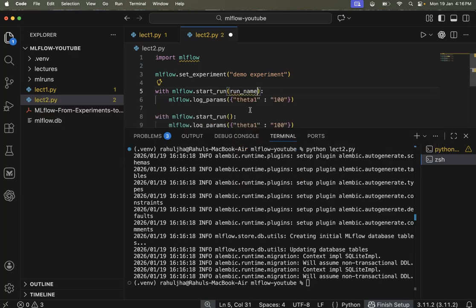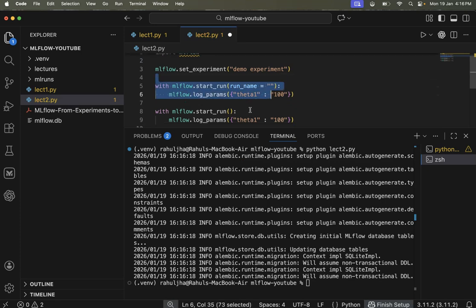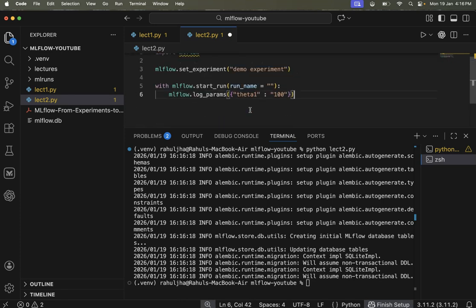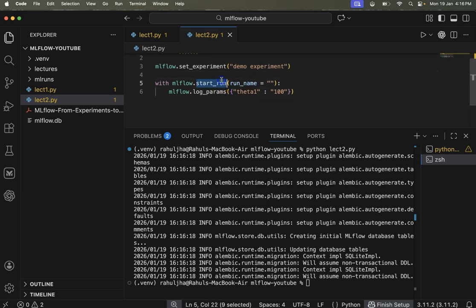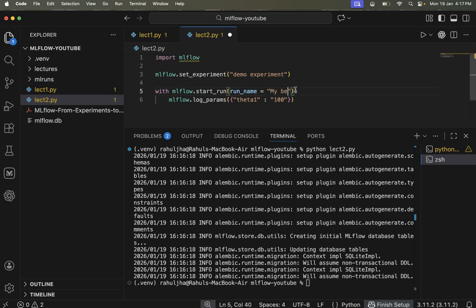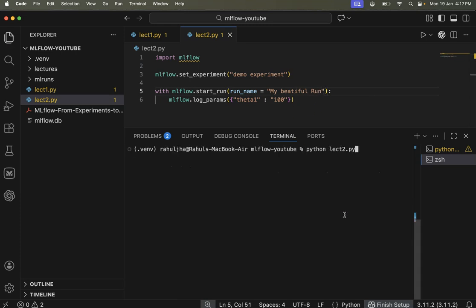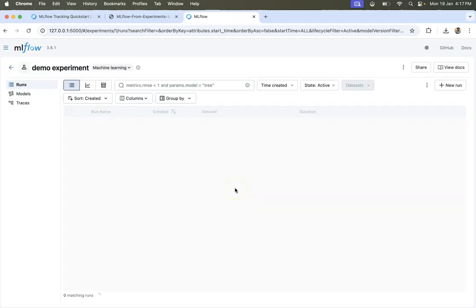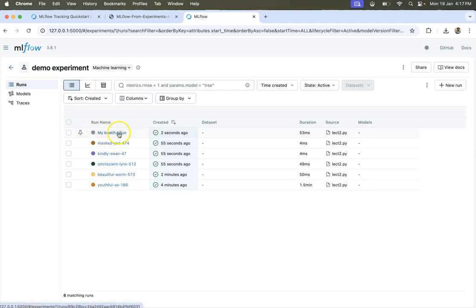Run name. Suppose I want to give a run name. Let's also get rid of all the other context managers. After I do start_run, I can do run_name, maybe my_beautiful_run. I know it's not a very thoughtful name, but let me run this now. Now if I refresh it, you see my_beautiful_run.